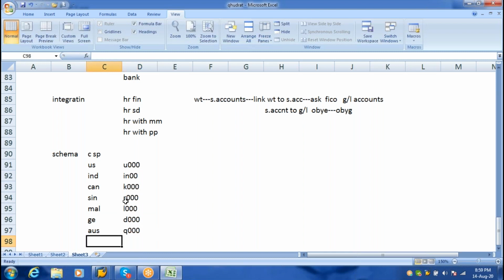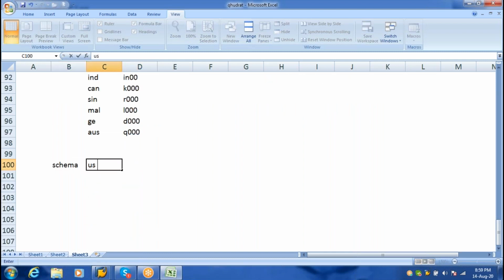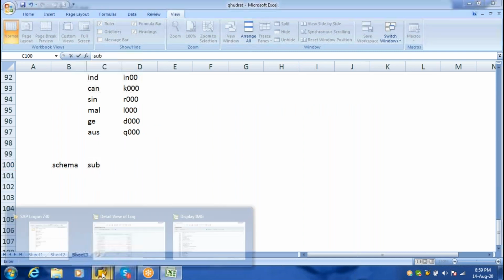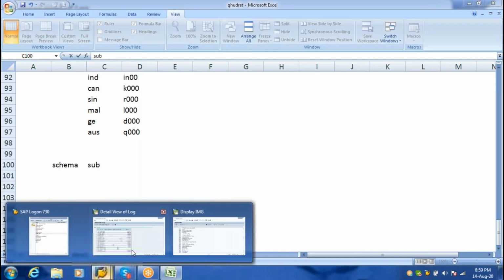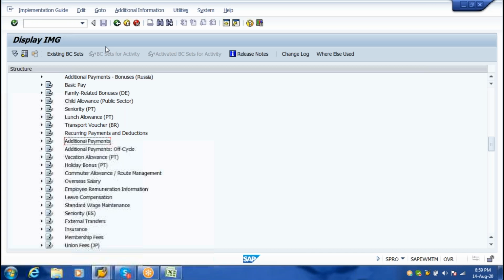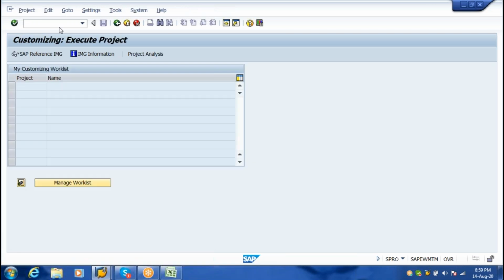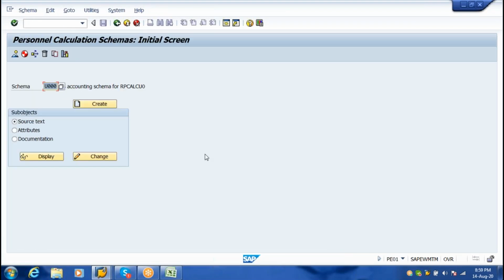Now, every schema will have subschemas. What subschemas are there? I can show you, the subschemas are like this. These are all standard. Go to PE01, schema U000. In a real-time scenario, don't use the standard schema. You have to copy it and use the copied one. These are the schemas here.